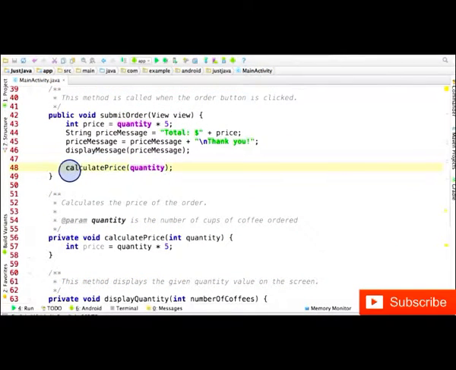In the submit order method, I'm going to call calculate price quantity and then comma 10. I'm passing in 2 arguments to this method. There's an error because it doesn't match the method signature here, and I'm about to update that. Inside the parentheses, I'm going to add a comma and then type in int price because we're passing in price as the second input, and that's an integer.